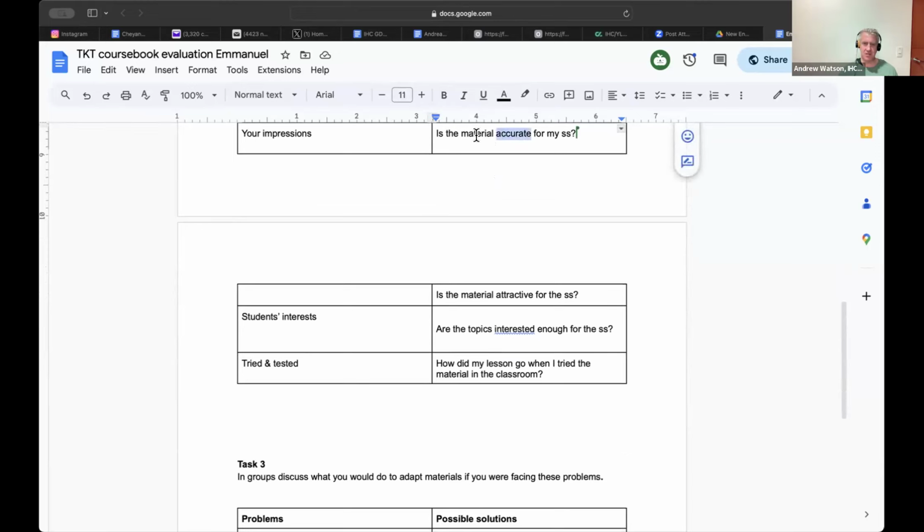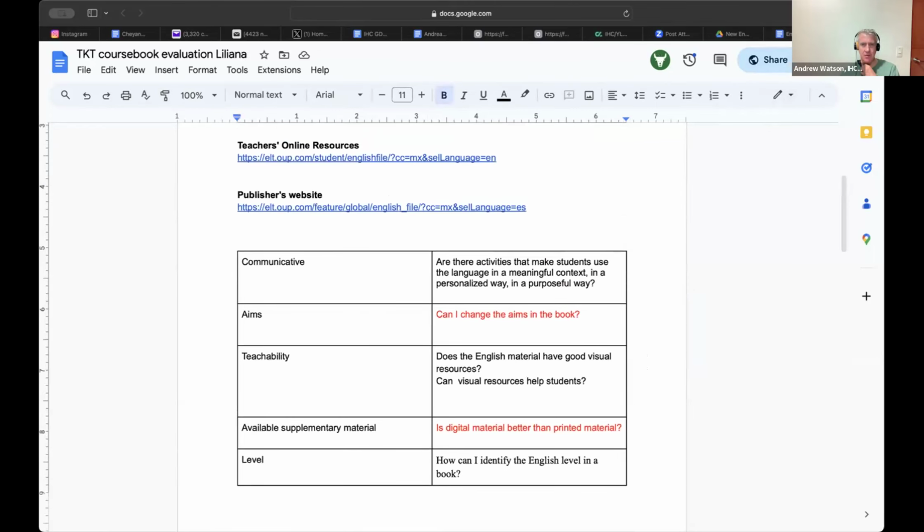Why is that important? Is the material appropriate for my students? Well, as you said, some topics can be very adulthood related, or if I have teenagers, probably they will get more appropriate material, which is better. It should be interesting enough for the students. How did the lesson go when I tried the material in the classroom? Very good. Good one. And then on to Liliana.